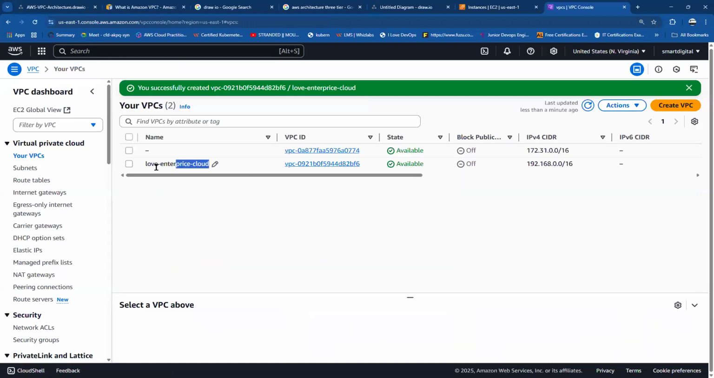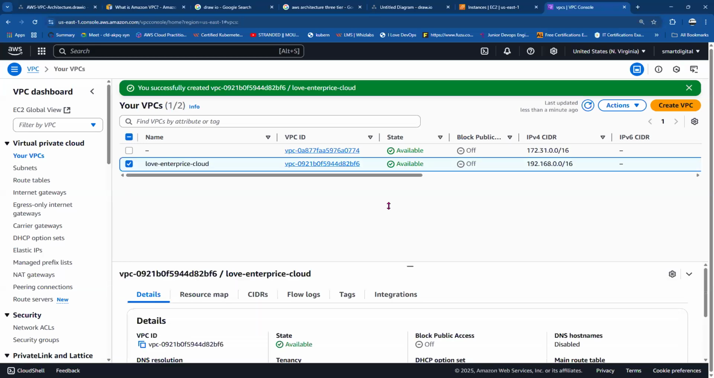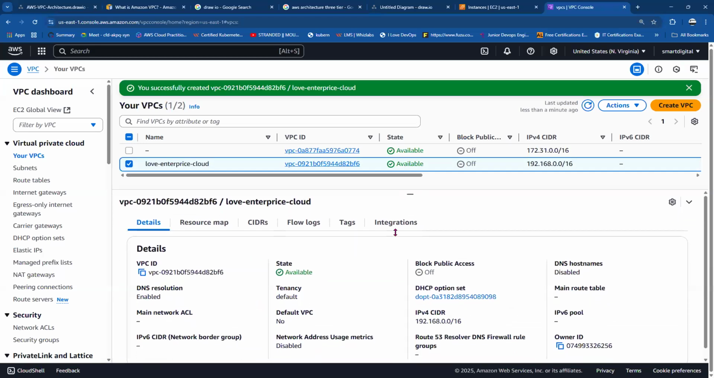You can see the VPC name. When we click on the VPC, we can see details of the VPC. The details of the VPC will come up like this. You can see the detail. This is the VPC ID. This is the VPC tenancy. This is the VPC default DNS resolution, which is enabled. This is the public IP address, DNS host name, and everything.